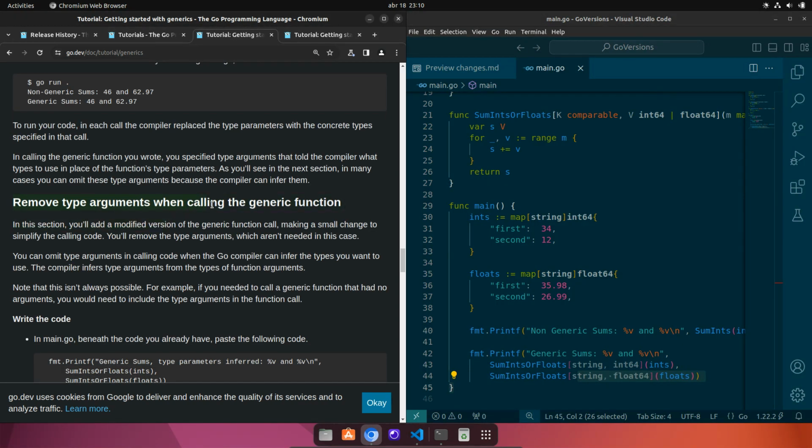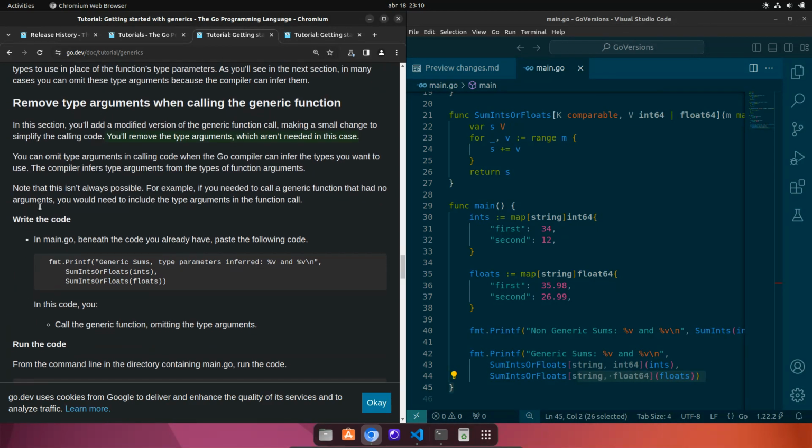Remove type arguments when calling the generic function. In this section, we'll add a modified version of the generic function call, making a small change to simplify the calling code. You remove the type arguments, which aren't needed in this case. You can omit type arguments in calling code, and the Go compiler can infer the types. Oh, this is nice. I didn't know this, to be honest. Note that this isn't always possible. For example, if you need to call a generic function that had no arguments, you would need to include a type argument in the function call.